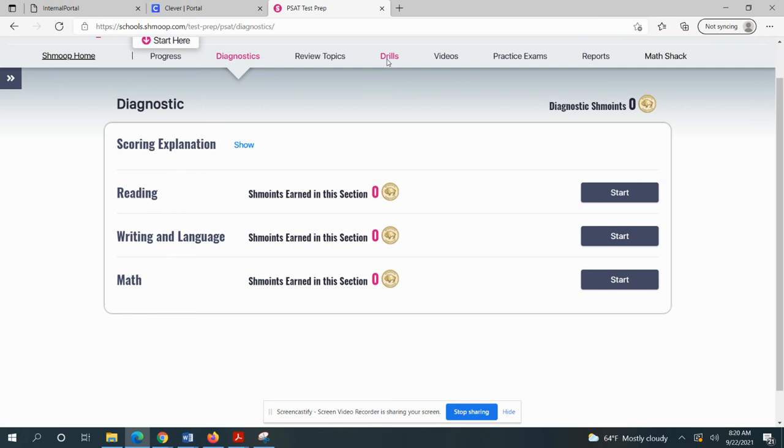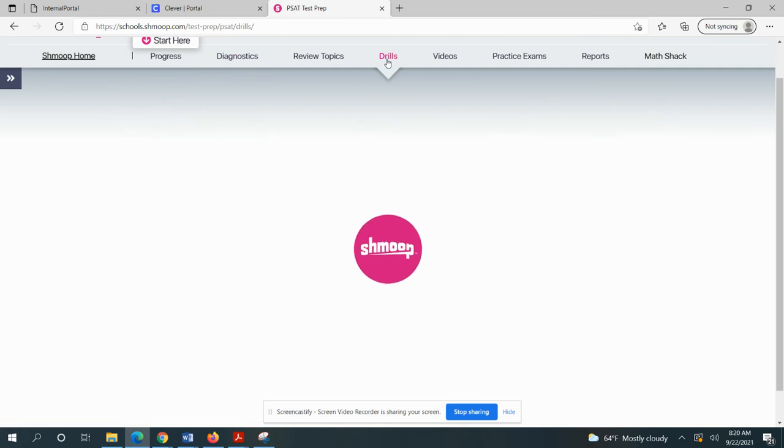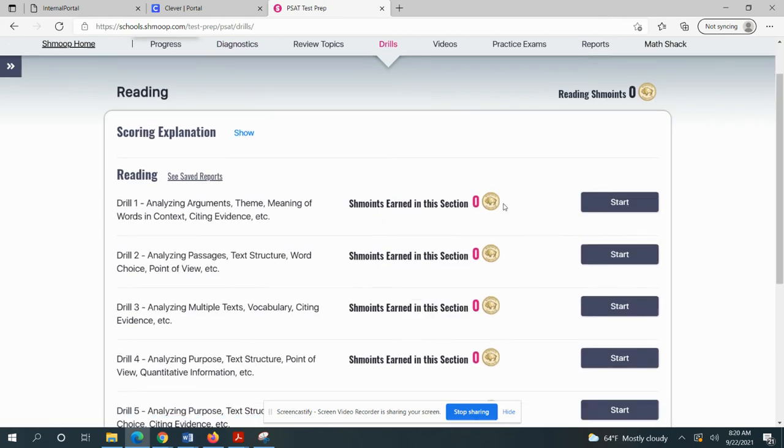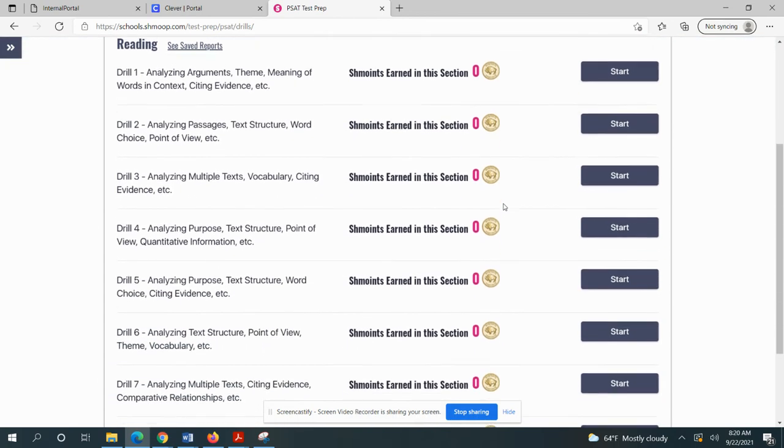And so after you take the diagnostics, it sets up the drills for you. So these are the practice problems. Okay, so if you notice here, we have our drills all set up.